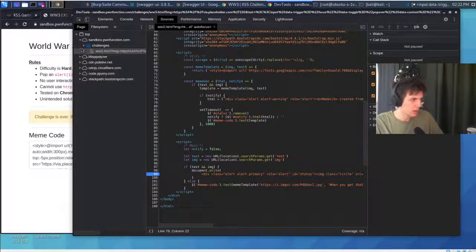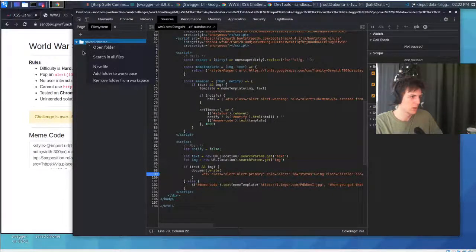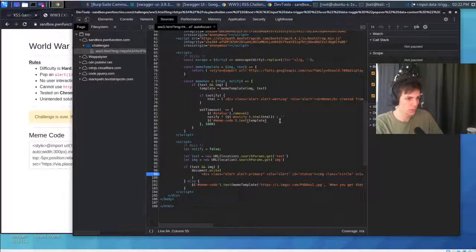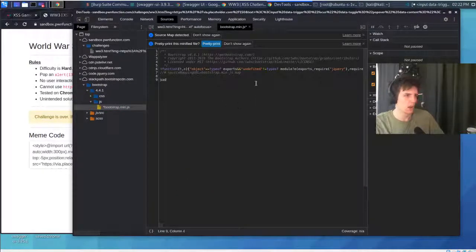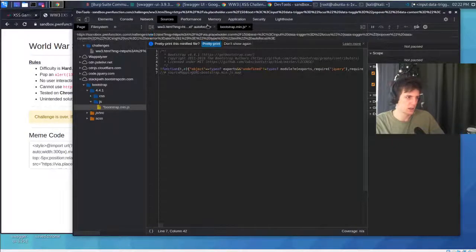Or can we? Why can't we edit that? What the hell? Actually, I don't know why it doesn't work. It should work. And it worked before. Huh. That's interesting, guys. What if we edit something like Bootstrap? Oh yeah, it works. God damn it.